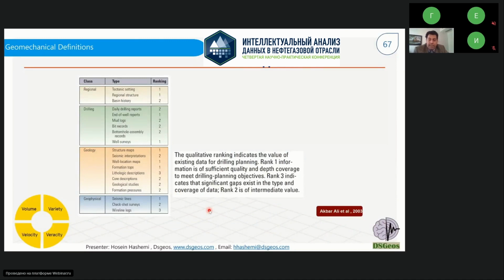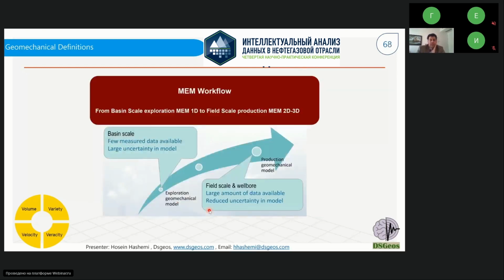And the qualitative ranking indicates the value of existing data for drilling planning. Rank 1 is information of sufficient quality and depth coverage to meet drilling planning objectives. Rank 3 indicates a significant gap exists in the type, and rank 2 is intermediate values. So some companies like Schlumberger started to think about how to involve geomechanical things inside the basic seismic interpretation.